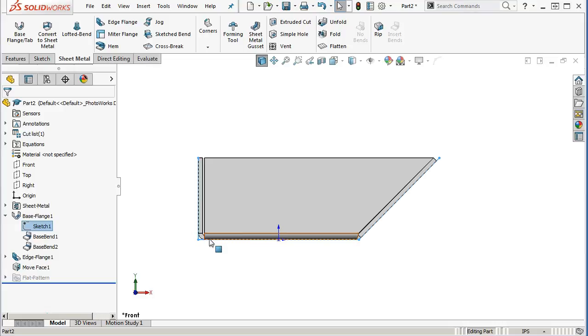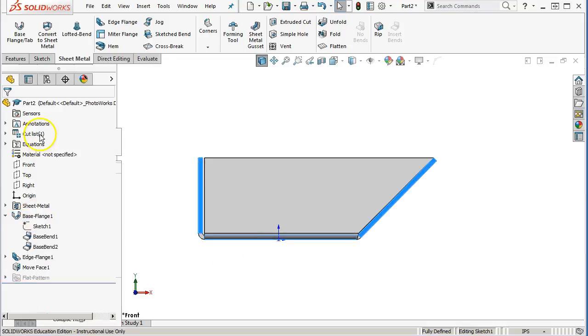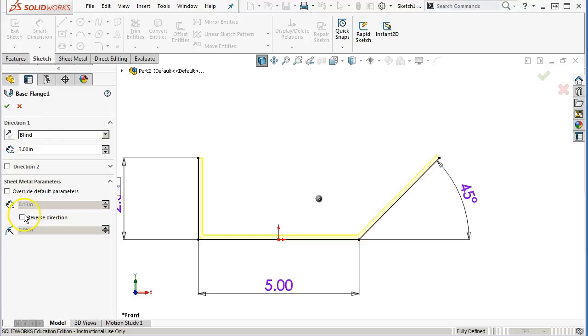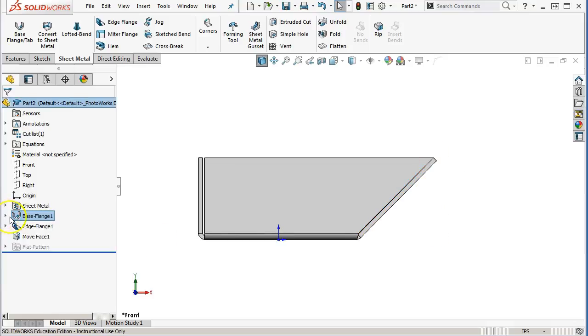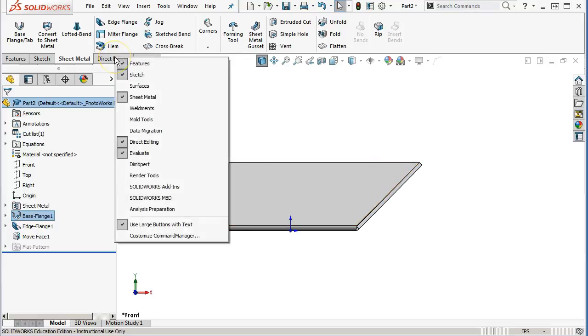At this point, I'm not that far into it that I couldn't go back to the edit flange and reverse the direction. But if I'm looking at those critical dimensions, 5 and 2.5, and I just want to hold those, doing that small adjustment with direct editing is not a deal killer. How do you get to that direct edit? If it's not on, you right click in the tabs, and it's going to be a checkbox under direct editing.